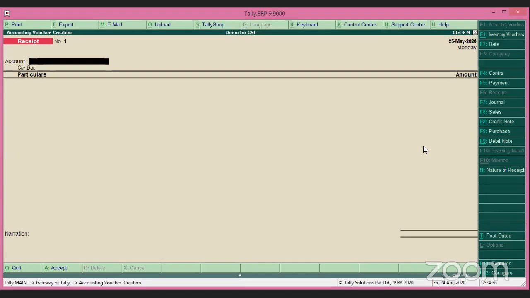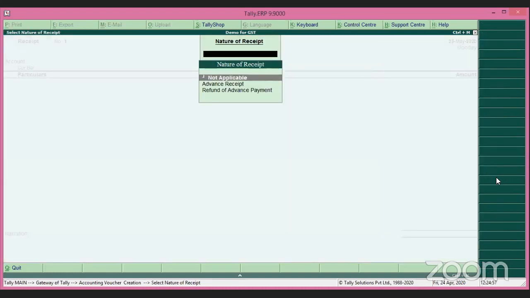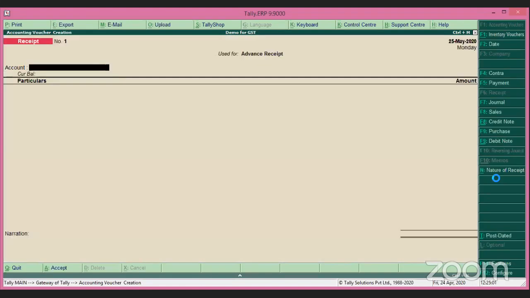Okay, so what I'm trying to do is I'm going to do a service for him. I'm going to do a customization for him. For that I'm collecting advance from the particular party, right? So on the right hand side, you can see nature of receipts. Click on that, choose advance receipt, right? I'm choosing advance receipt here.